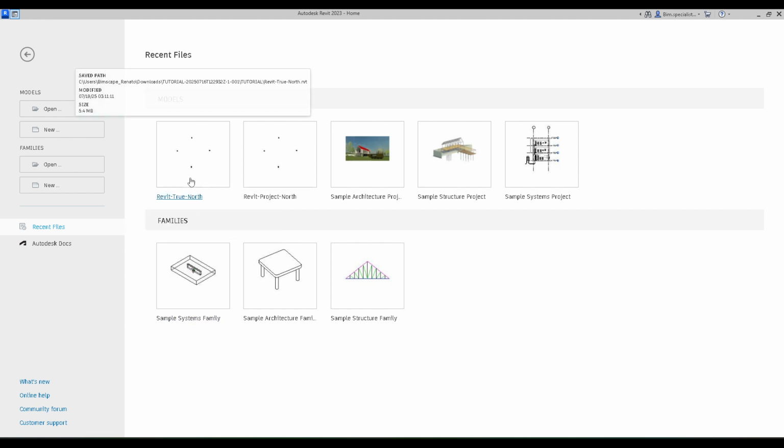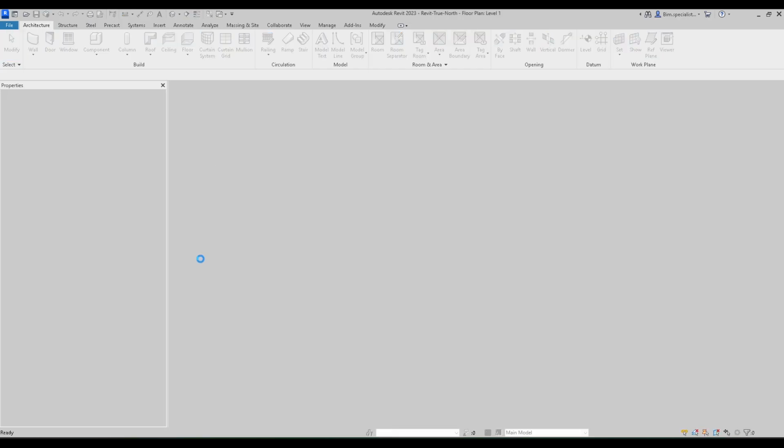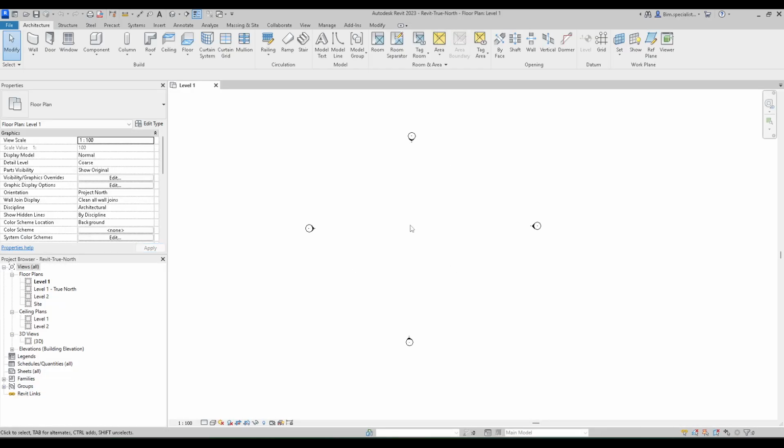Now let's start. Unahin natin i-discuss yung how to set the true north. And now na-open na yung Revit file natin. First, let's locate kung saan nakalagay ang true north and project north na setting. Nakalagay lang siya dito sa properties. Under graphics panel, hanapin lang natin yung orientation. From here, dito na natin makikita si project north and true north setting. And this is where we can start setting them up.